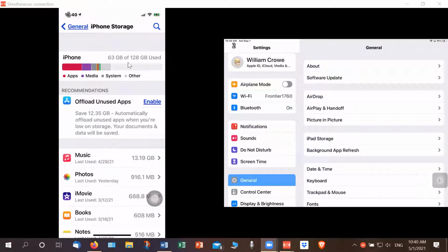63 gigabytes of 128, so I'm about half full. And this is a nice screen because it tells you how much space various things are taking as well. I have an awful lot of applications, about 350 now on my device, so they're taking a lot of the space. Photos is next, and photos and music are taking a lot of space as well.